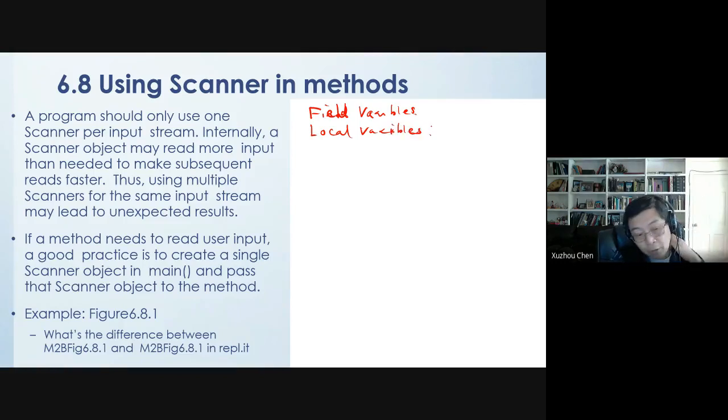The field variables are basically the variables that are defined in the class, but outside the methods. And a local variable is basically defined only in a method or even in a small block in the method. So a local variable is only visible inside the block. For example, if you declare a variable in a method, then the local variable is only valid in the method, and outside the method, it doesn't exist.